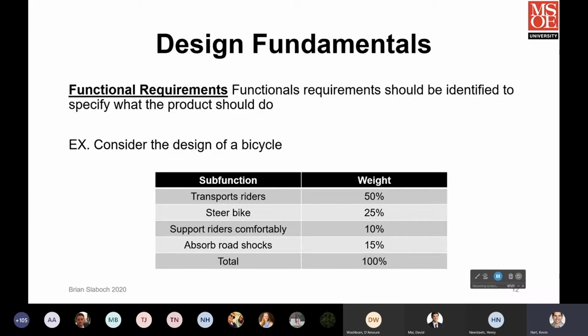So you might say, okay, how important is transporting riders? Well, it's pretty important. So we'll say that's 50%. What about steering? Well, that's also critical. So maybe that's 25%. And you do this so that you can get an idea of what things are really important in terms of function. So does the bike absorb road shocks? That's really nice, but at the end of the day, if you need a bike to get from point A to point B and it doesn't perfectly absorb road shocks, that's not the end of the world. So you give that a lower rating. And supporting riders comfortably, wow, that's nice, maybe not the most critical task.